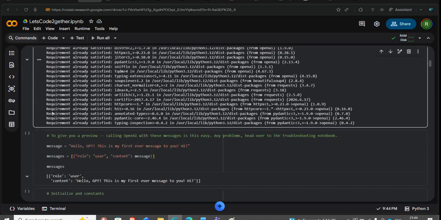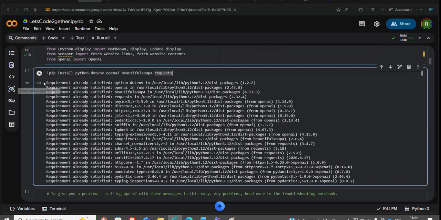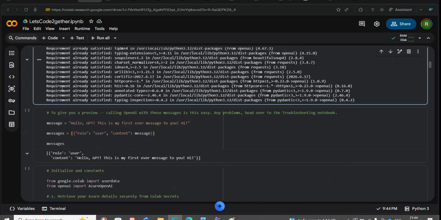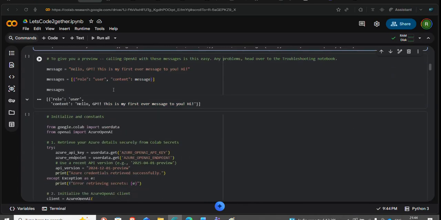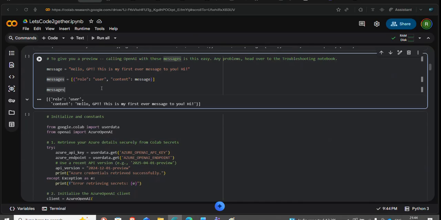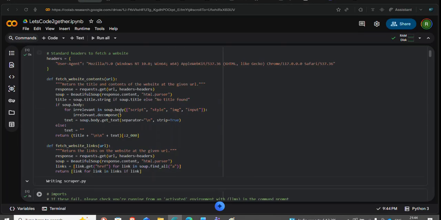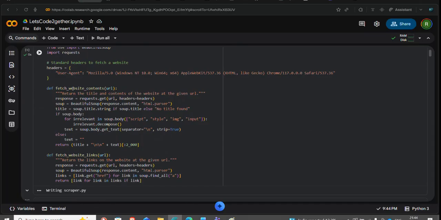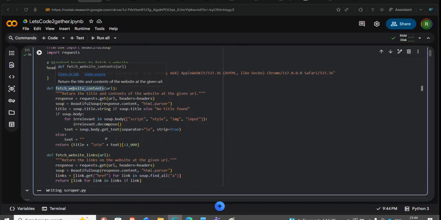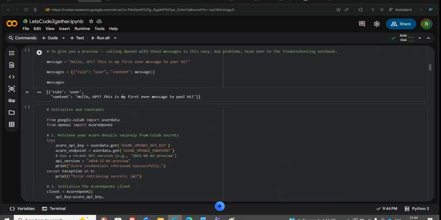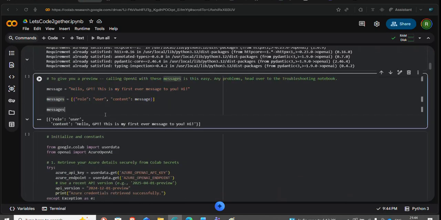So that installation is already done, just for the sake of time savings. I have already done it. Now coming to the main point, how this system will be working. Just think like you already have two tools, one fetching the website content and the other fetching the website links.